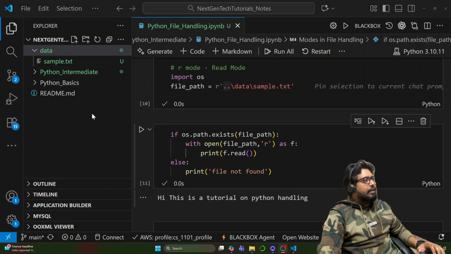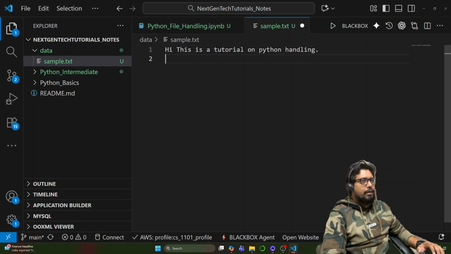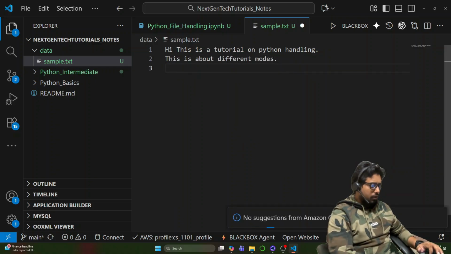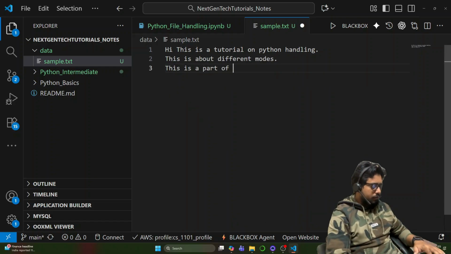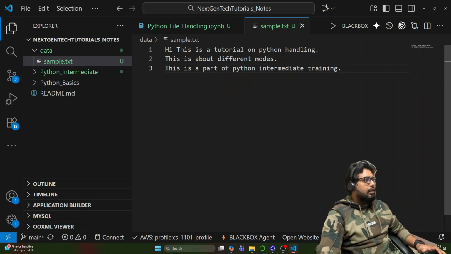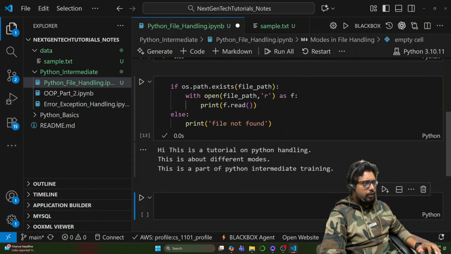Now, it can very well happen that the particular file that you have contains multiple lines, right? So let's say I am having this. Hi, this is tutor Python. This is about different modes. This is a part of Python intermediate training. Something like that. We have different lines over here, right? Now if I go, I saved it, again print the path. Okay, I'm getting all the lines together, right?